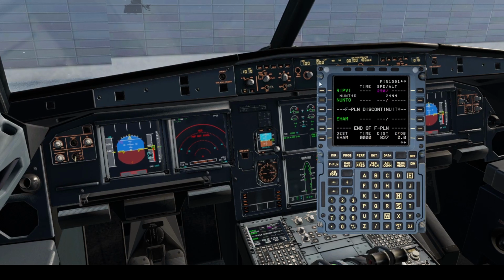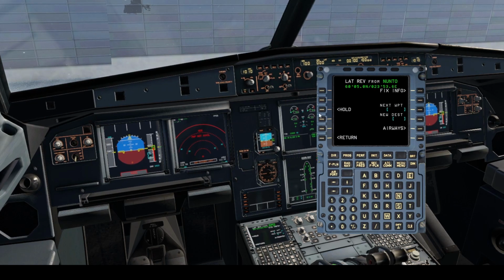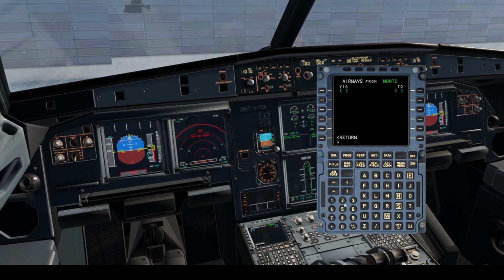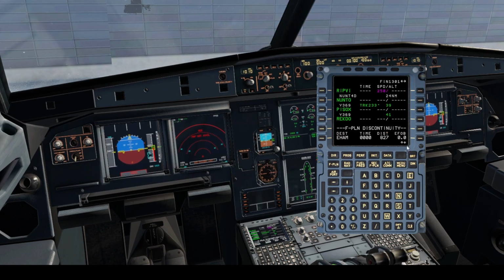There we go. And from Nunto, we're taking Yankee 369 to Recto. So we do that. Now insert. From there we're going direct to Demir.